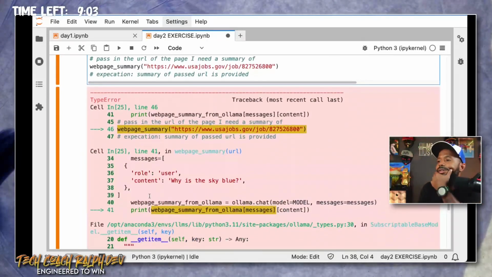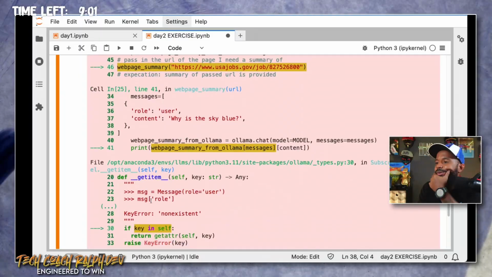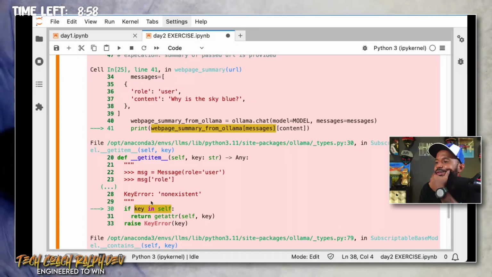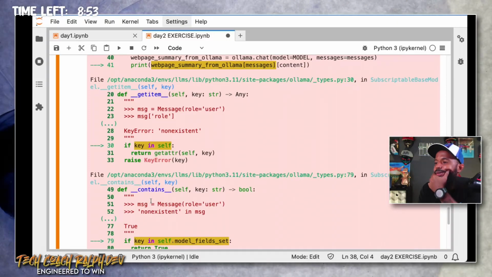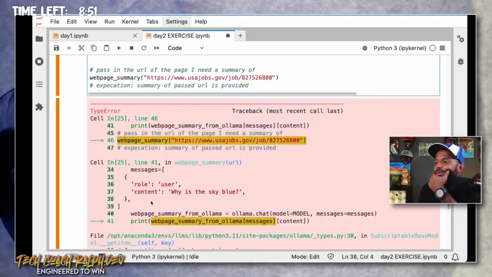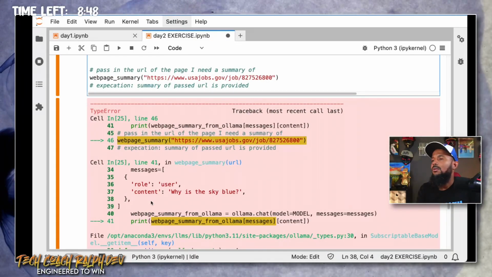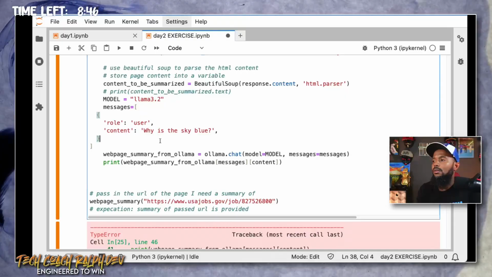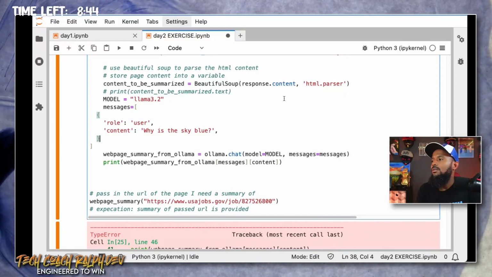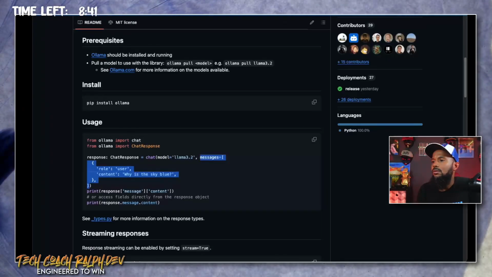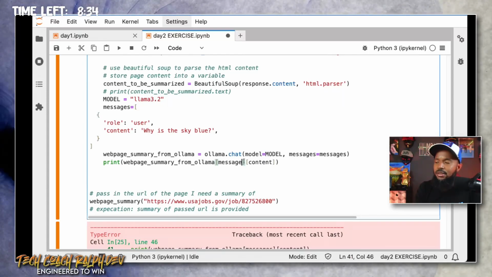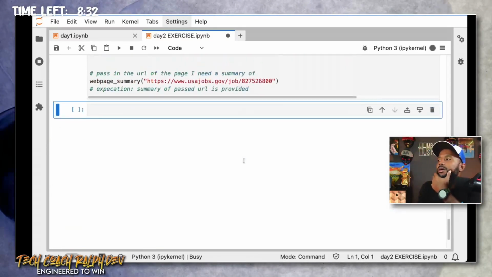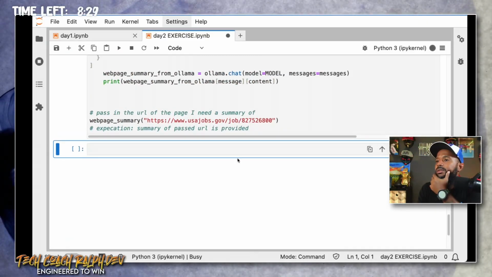So let me see what the error is. All right, so it says non-existent if key and self get attribute non-existent in message raw user. Messages. So right here, because I said messages instead of message, right? Let's see what we get.